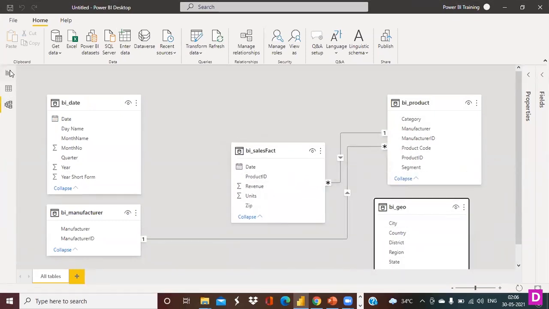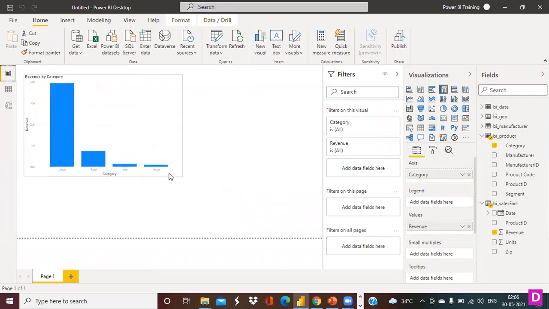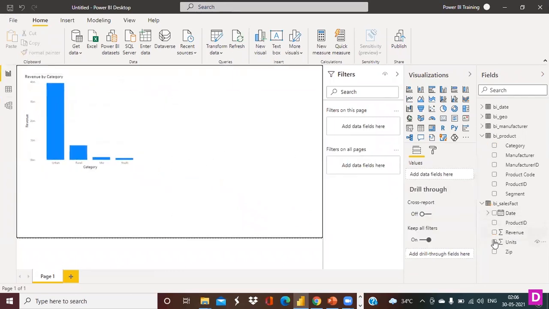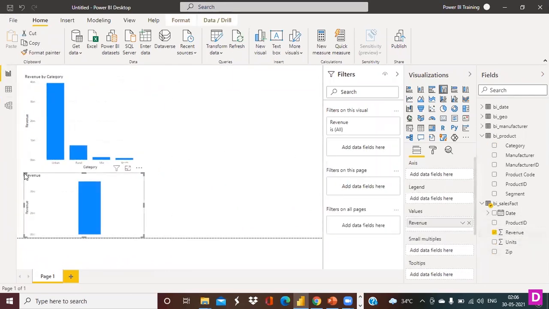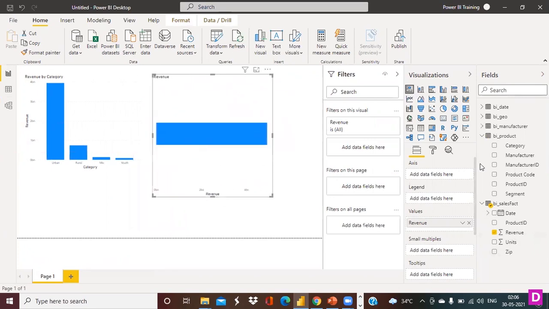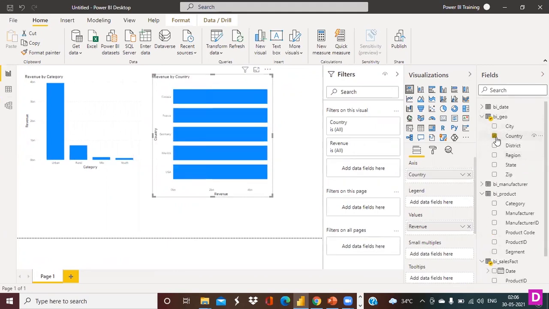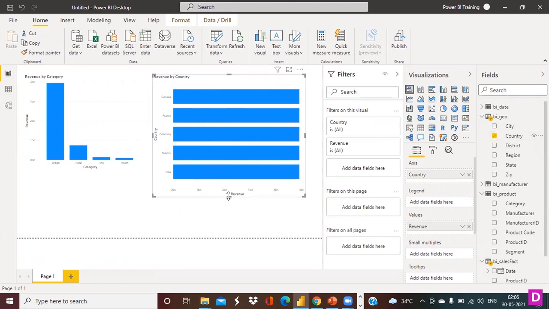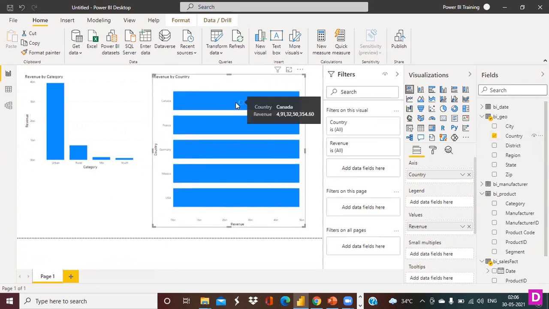So what will happen if we don't have the relationship? If I go to my sales fact table and select my total revenue for a new chart, let's convert it into a bar chart this time. And I want to see the sales per country from the geo table. I'll select country. I want to see sales country wise, but I'm getting the same problem once again. I'm getting the same value for each and every country. For Canada, same answer. For France, same answer. Everywhere I have the same answer.